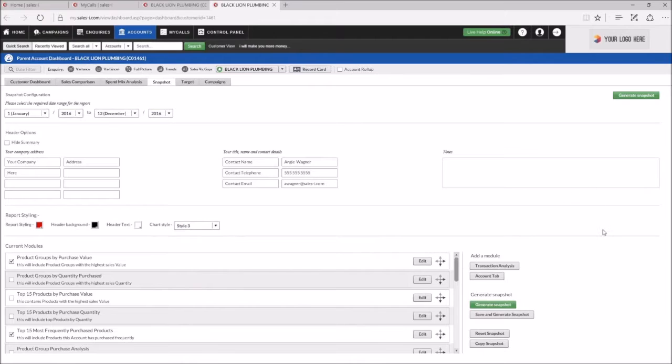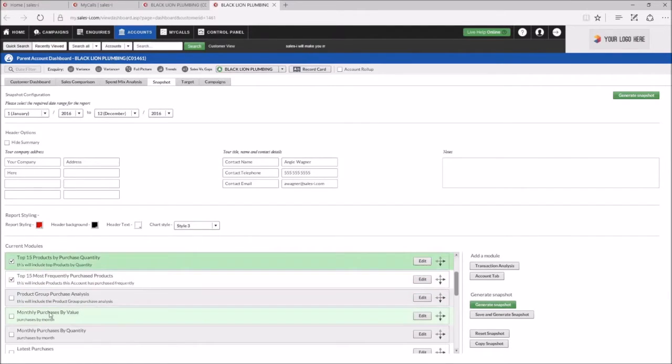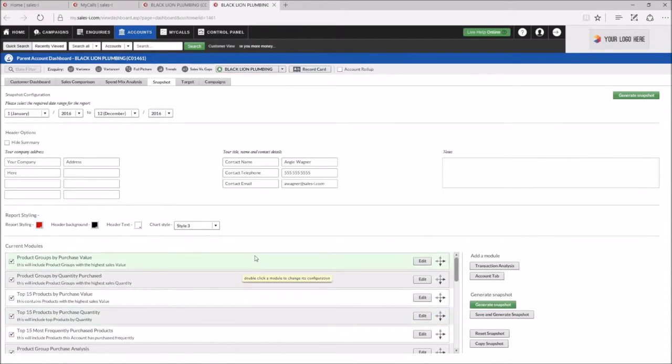So some cosmetic changes that you can do. And then at the bottom here, we have what we call modules. So we have 16 different modules that you can select or deselect according to what you want to see within your own snapshot. Once you're done with your modifications, you're just going to simply select that green Generate Snapshot button. And in about a minute, you'll have a snapshot report pull up.